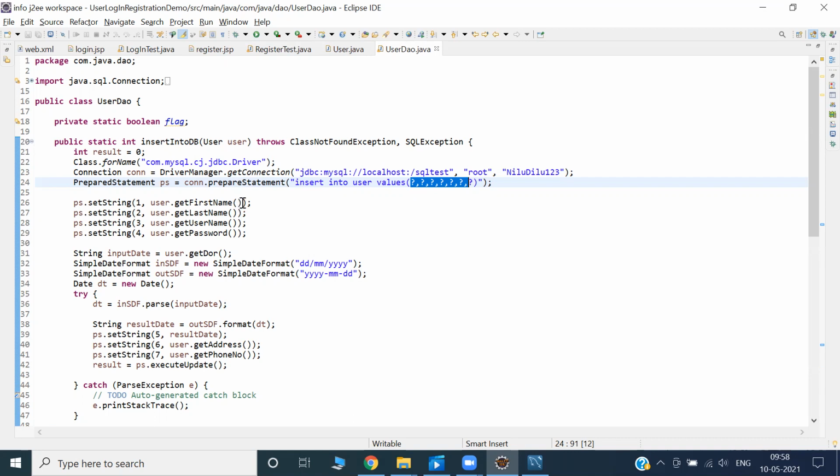Just come to the JDBC. Do you remember there are three types of statements? One is a normal statement, one is a prepared statement, and another is a callable statement. A prepared statement is used every time for a dynamic query. Do you remember? Yes, this is for the dynamic query.